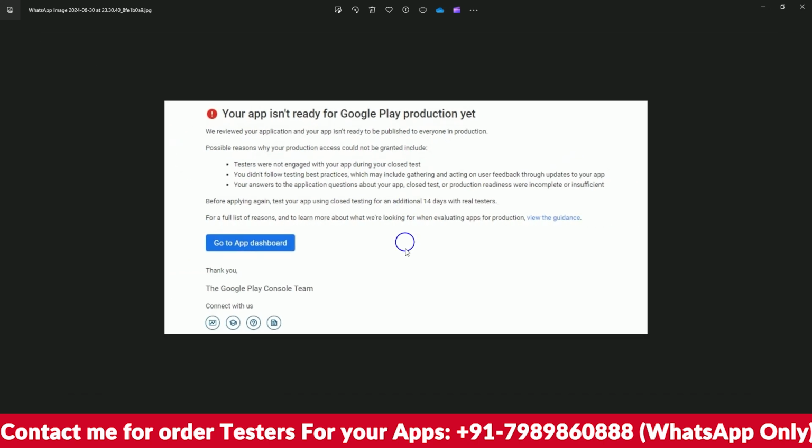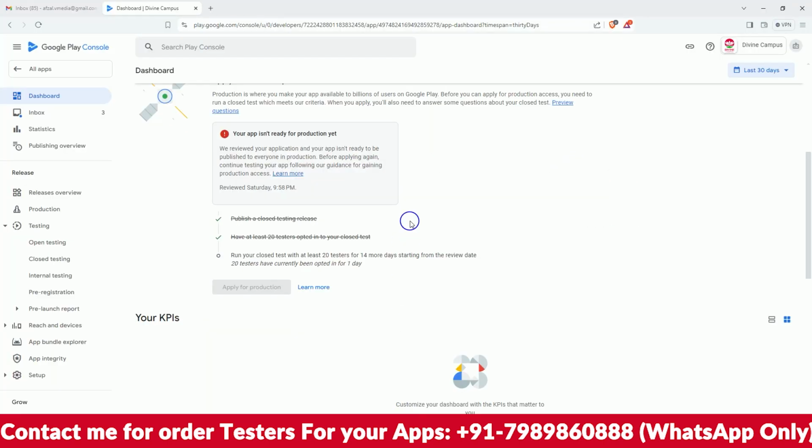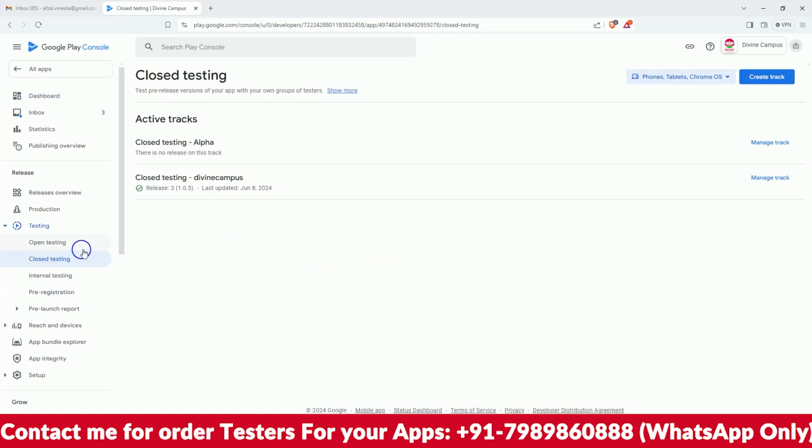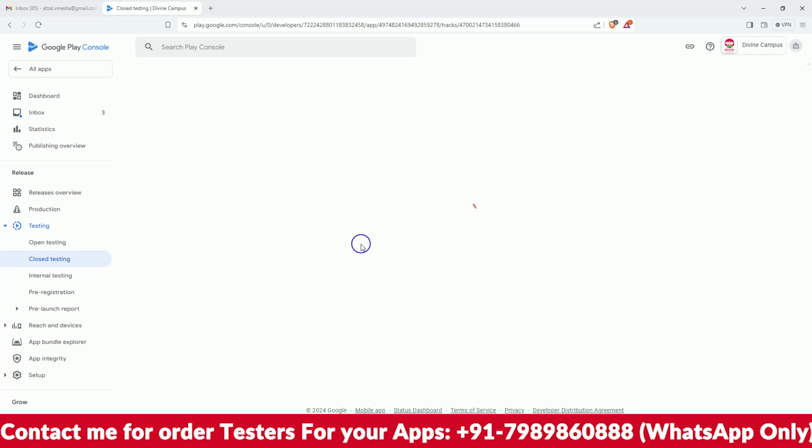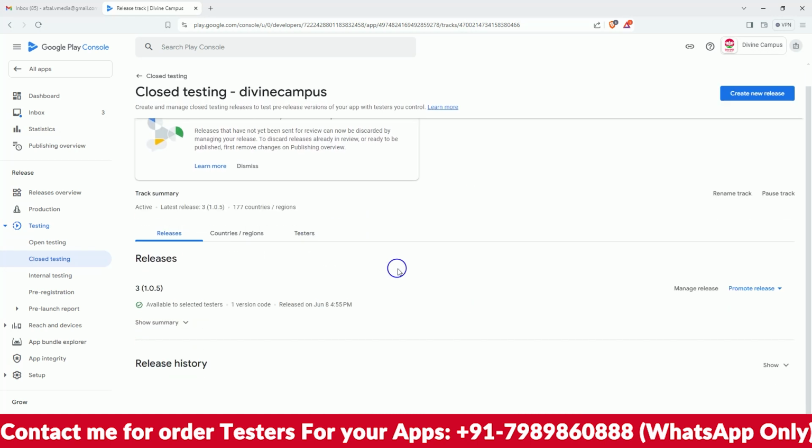And again, the user will say, sir, we did the closed testers also, but still our app is not live. What is the problem? So I will show what exactly the problem is now. As you can see on the left side of our dashboard, there are open testing, closed testing, internal testing and pre-registration. So let me go to the closed testing. You said you did the closed tester, but as you can see, the user did the closed tester of Divination Camps. It is a completely wrong structure. See, he has completed his testers also.